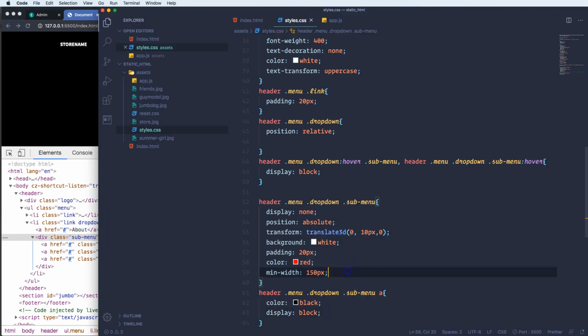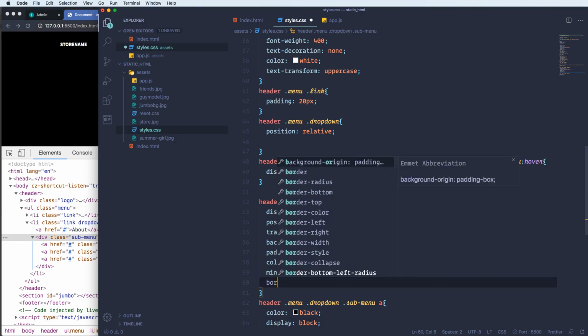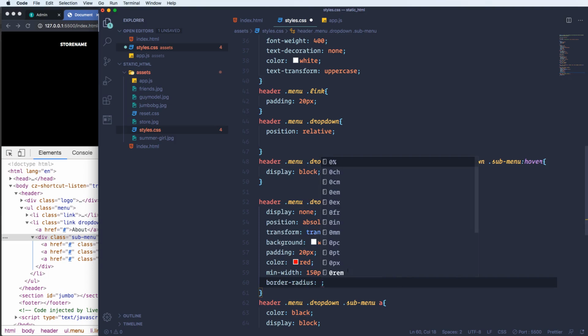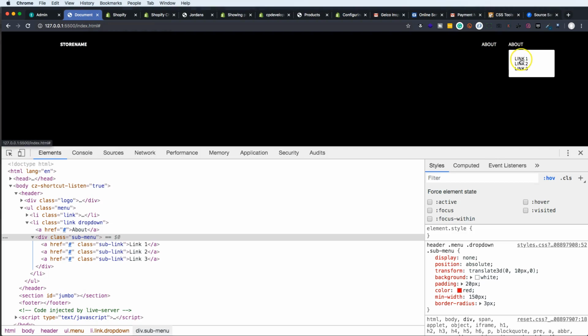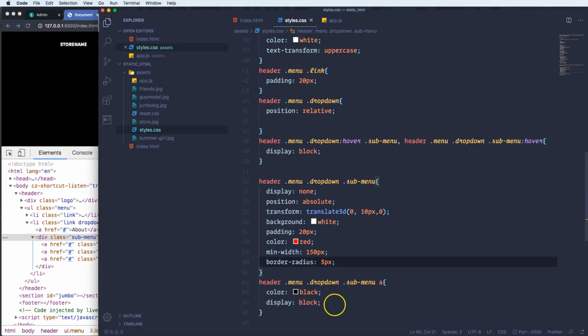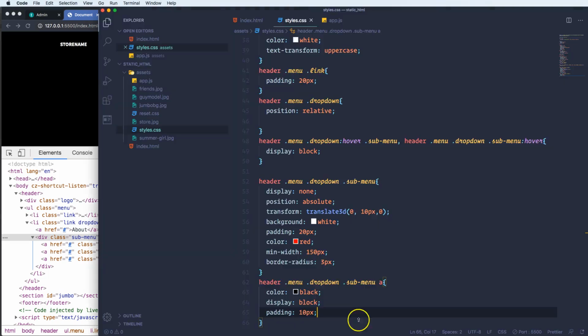Let's also add some for this thing, the submenu. Let's put in some border radius, say 3 pixels. Okay, then now for each link here, we're going to put in a padding of, let's say, 10 pixels all around. Okay, just like that. Let's actually come in and remove this minimum width.